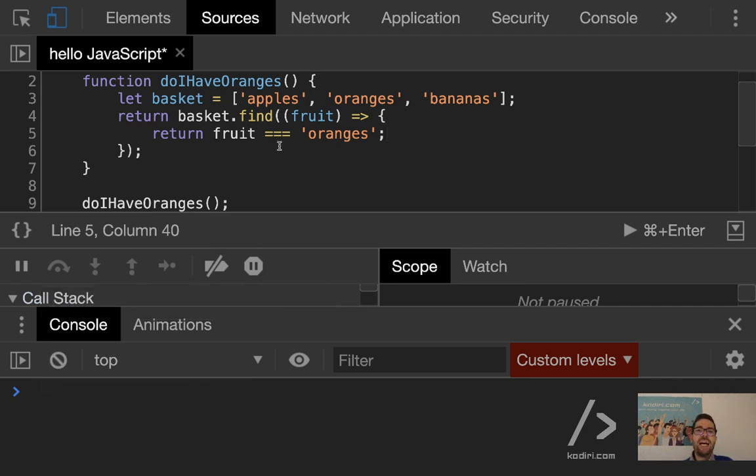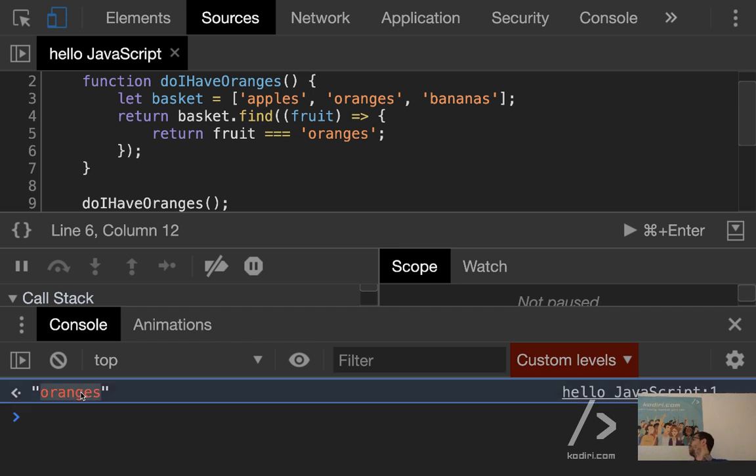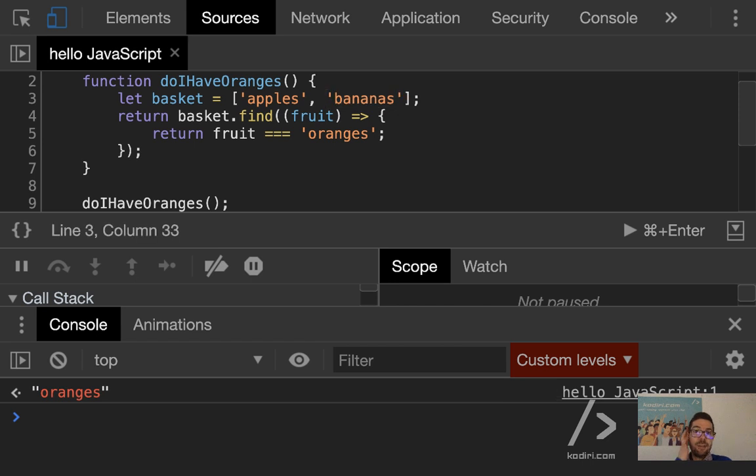If I have any oranges, that function will spot it. You see? Return oranges because it's on the list. What happens if I remove oranges from the list? Then the function will return undefined. You see? So find will try to identify whether that condition is true or not.